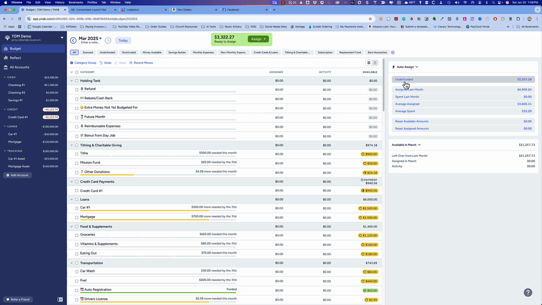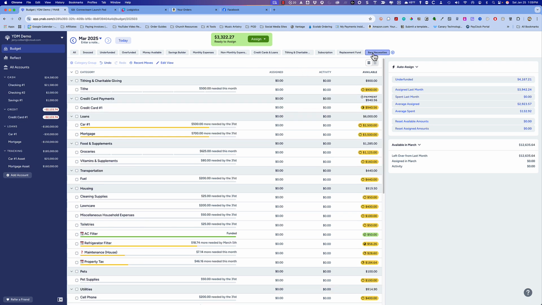Now, sometimes what I do is I go to bare necessities and I fund it first. So I have all my bare necessities covered, and then everything else is kind of things that, if I lost my job, I would probably sacrifice, right? And then I'll fund those later. But in this situation, I'm just going to go to bare necessities.